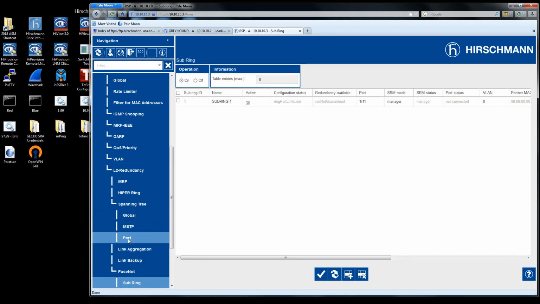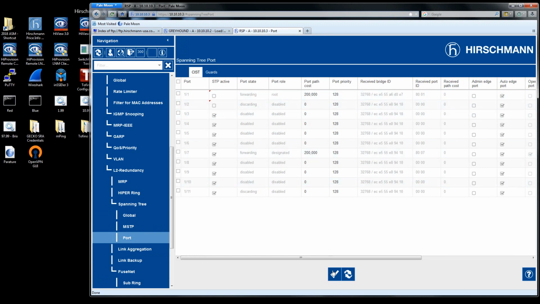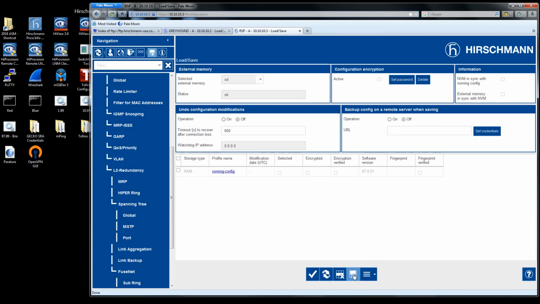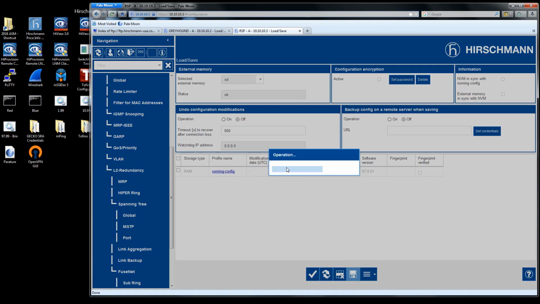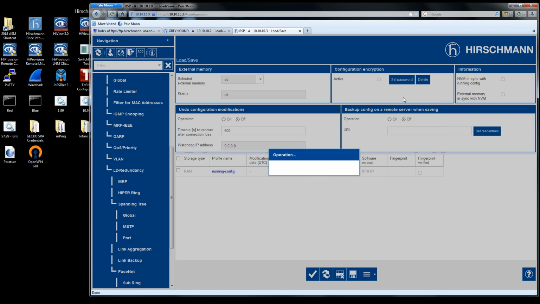And then we're going to go to spanning tree, to port. And on port, we're going to disable it on the MRP, the base ring, and also on our subring port. So I'll just do a quick visual. VLAN ID 2, it's on, ports 1 and 2. Okay, we've got a flashing disk. We're going to go ahead and click on that, and then we're going to go save. And this now just leaves us with one more switch to take care of. And that is this switch right here.